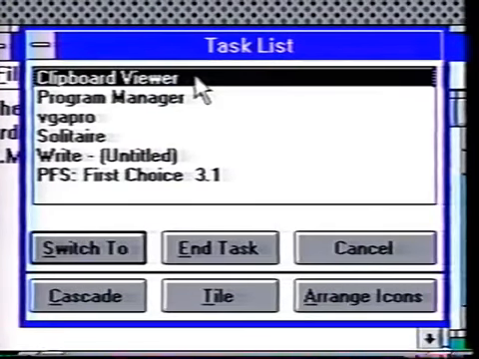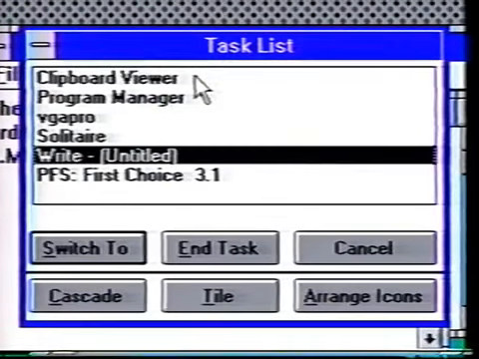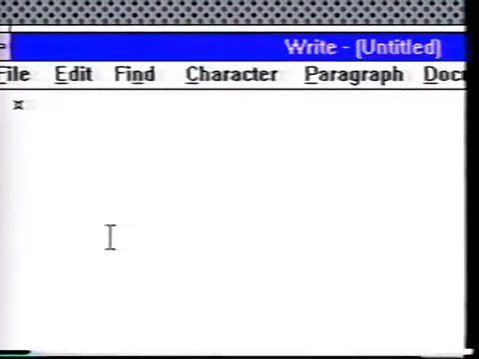Pam, arrow down to highlight Write from the task list. Click on Switch to or press Enter, and the Windows Write program comes to view. The Write window presents a blank page, much like any word processor.